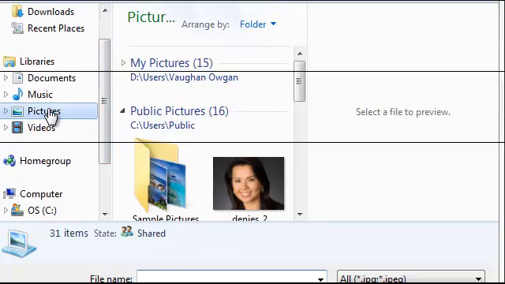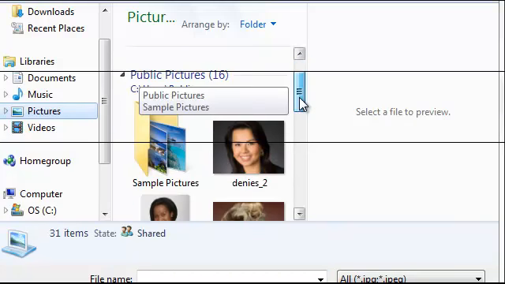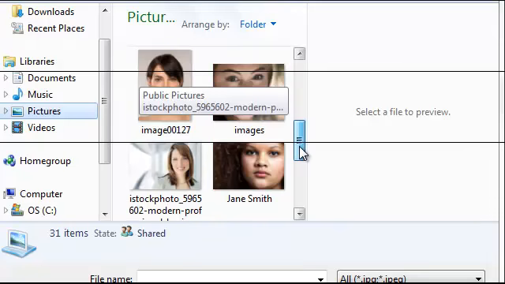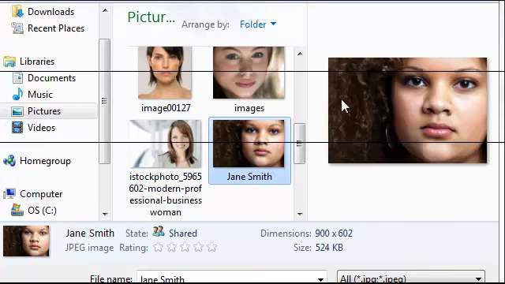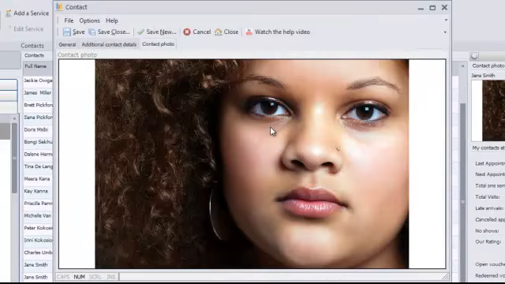Now, if you are using Windows XP, your pictures will be hidden in your My Documents folder. So that's a little tip for you to help you find your pictures easy. But if you're using Windows Vista or Windows 7, simply click on the Pictures folder. You will have some samples or some examples of the pictures that you're going to be looking for. All you need to do is scroll through these pictures. Here we have Jane Smith. And all I need to do is double click on Jane Smith's picture, and there she is. She's automatically loaded into the Salon Studio client card.